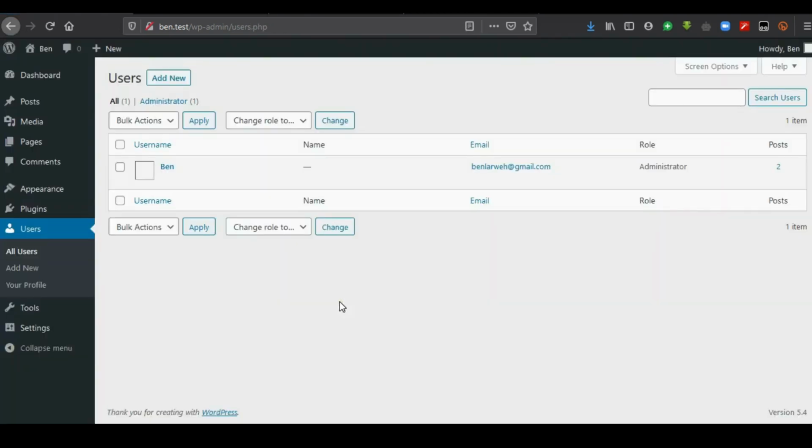Now when you come to users, these are the users of the website. So you can see I'm the only user here. You can choose to add another user and select a role, whether the person should be an administrator, a subscriber, a contributor, or any other option that you want to assign to that person. Of course, administrator suggests that the person has all the roles to manage the website. So you can add a new user here.